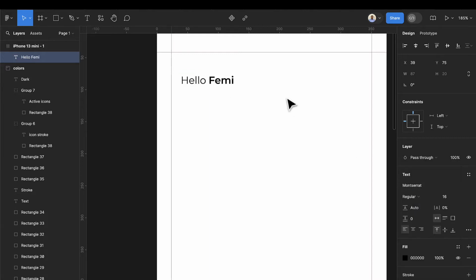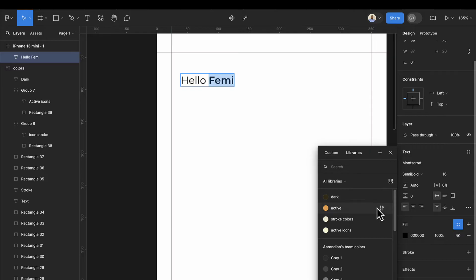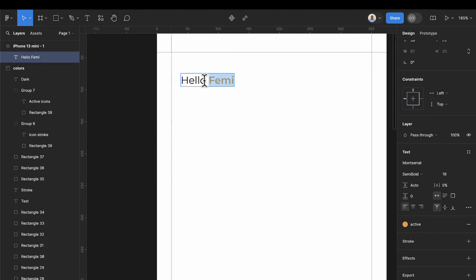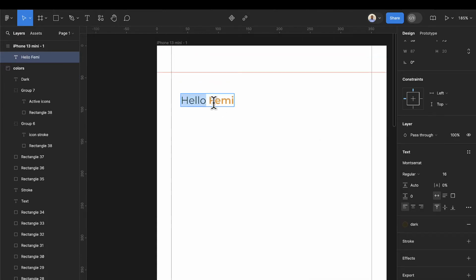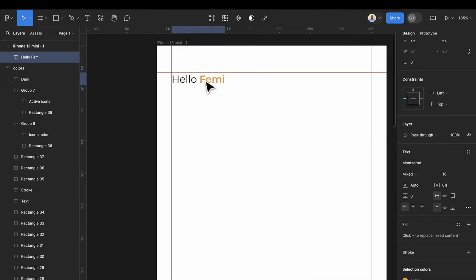So for Femi, we're going to change the text here to, so this time you're not going to change the fill. Make sure you're selecting these 4 dots here to active. Then for hello, I'm going to click over and make sure I'm changing the text to dark. So I have Hello Femi. So I can drag this to this point here where it's aligned.